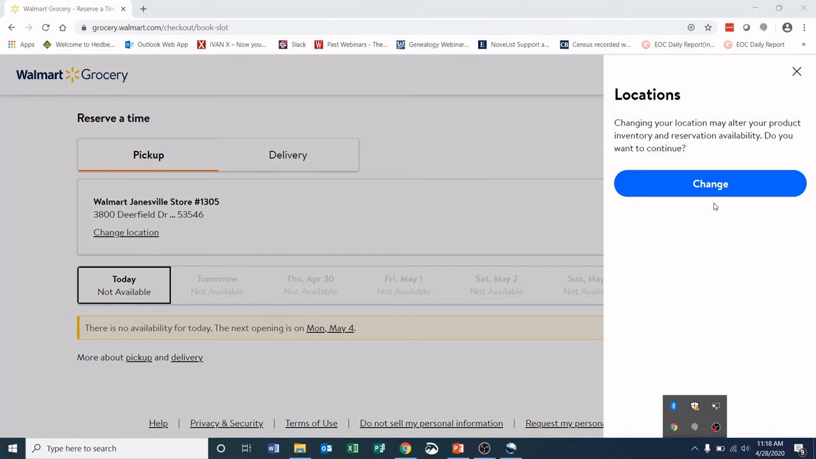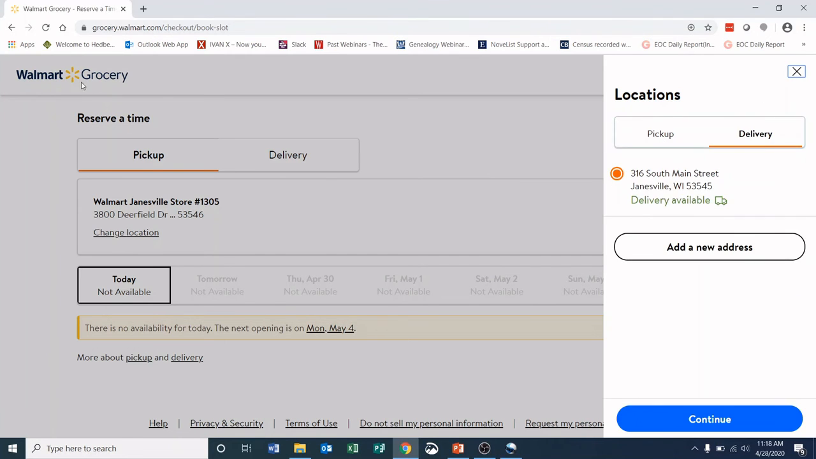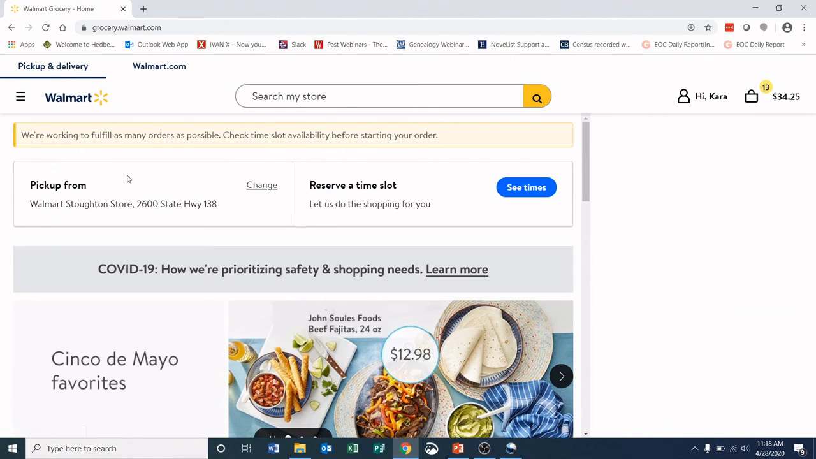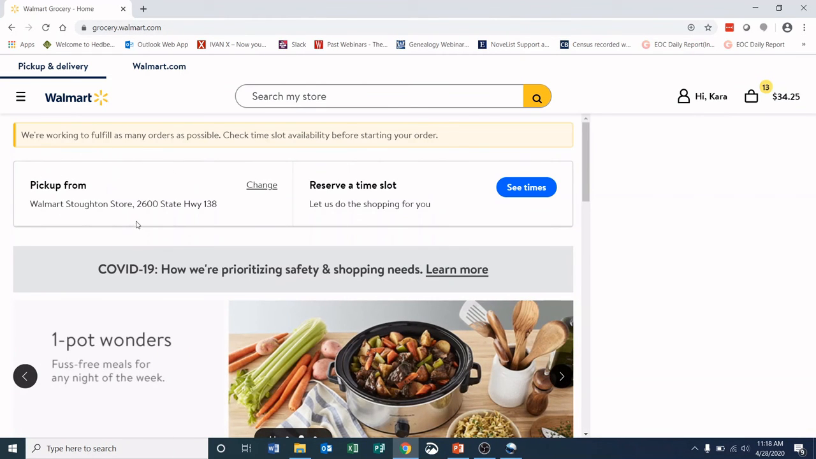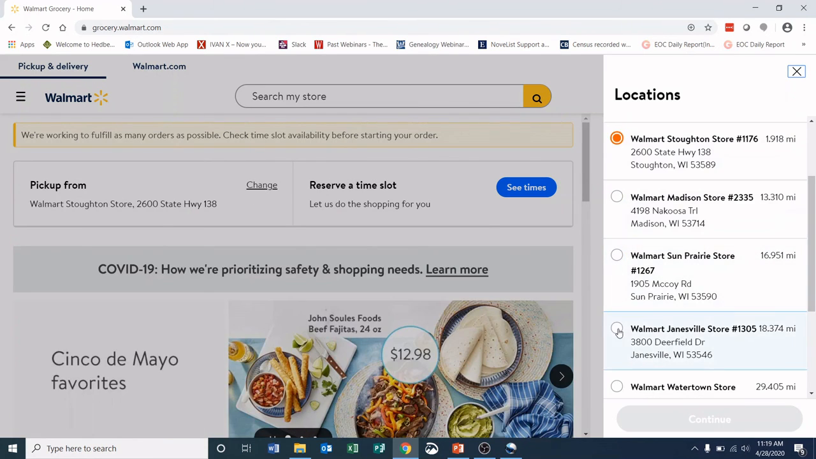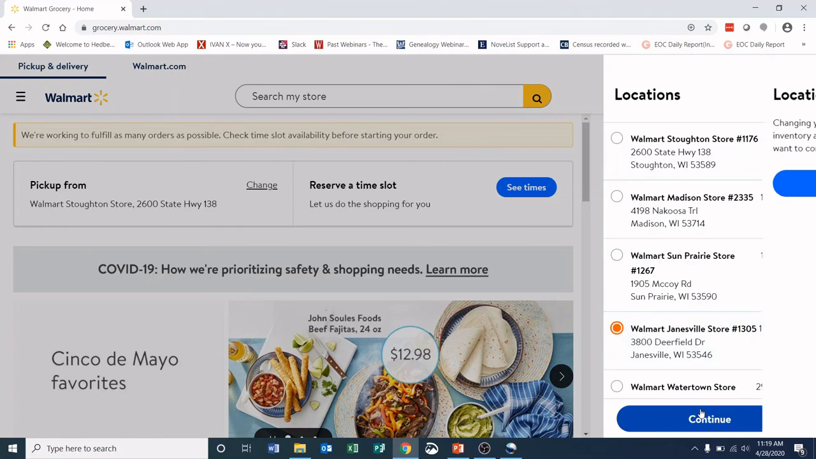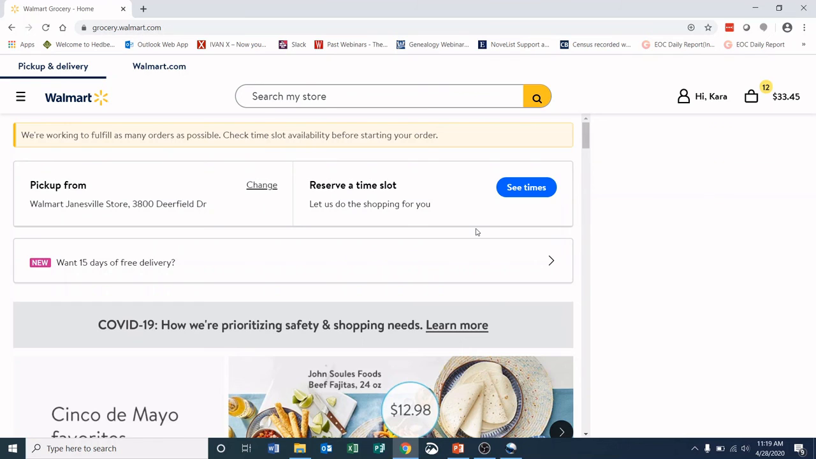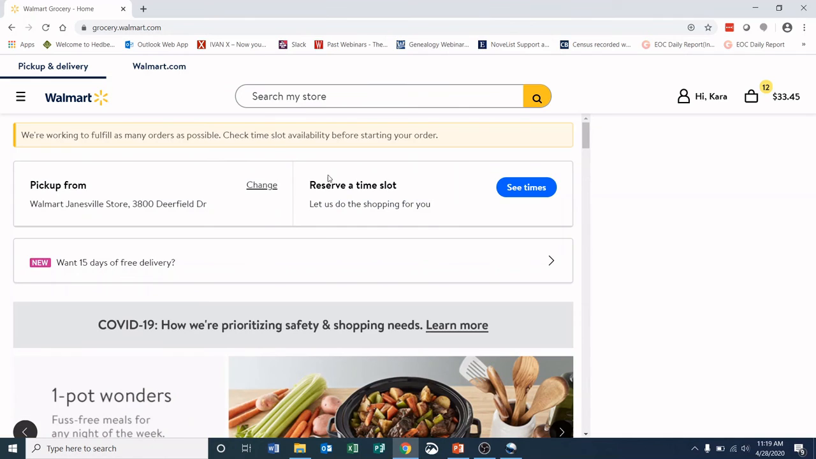So I think I'm going to amend what I said at the beginning, which is that when you start your process before you have even logged in, if you are noticing that it is defaulting to a location that is not the closest to you, I think that I would suggest to change it right away off the bat. And you can do that again by clicking on change, locating your closest store, selecting continue, and then acknowledging that yes, the product selection may be different from the Janesville store as opposed to the Stoughton store.